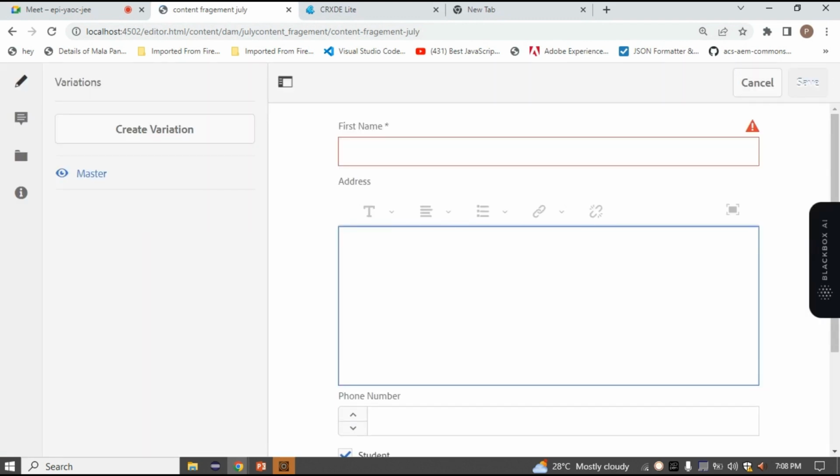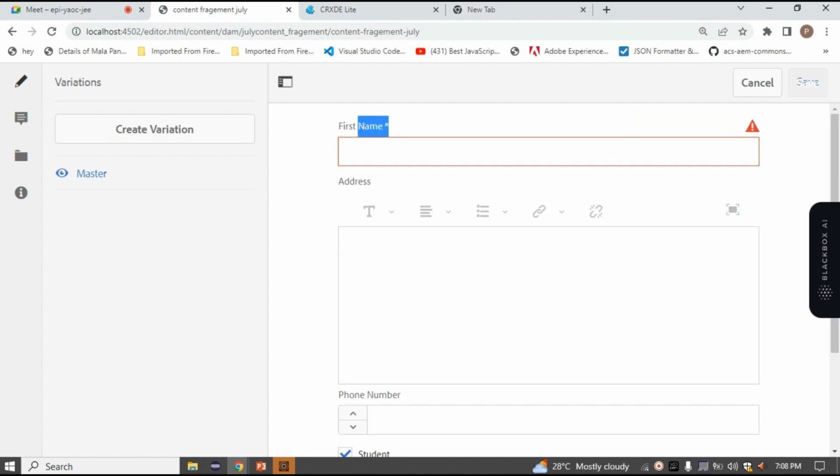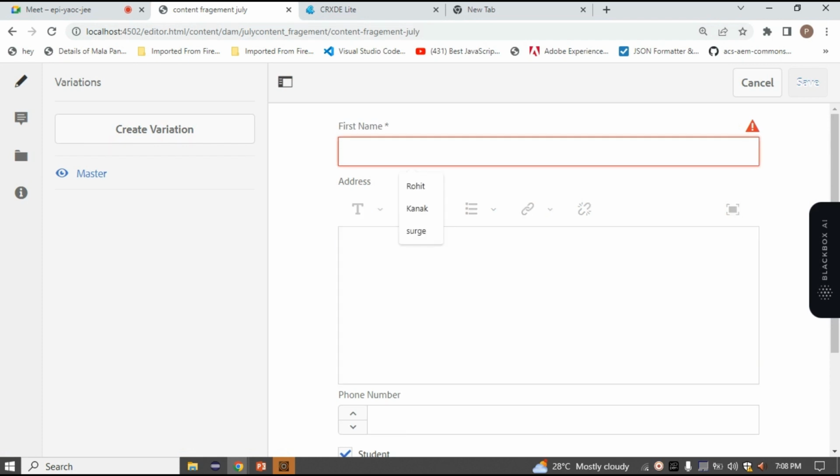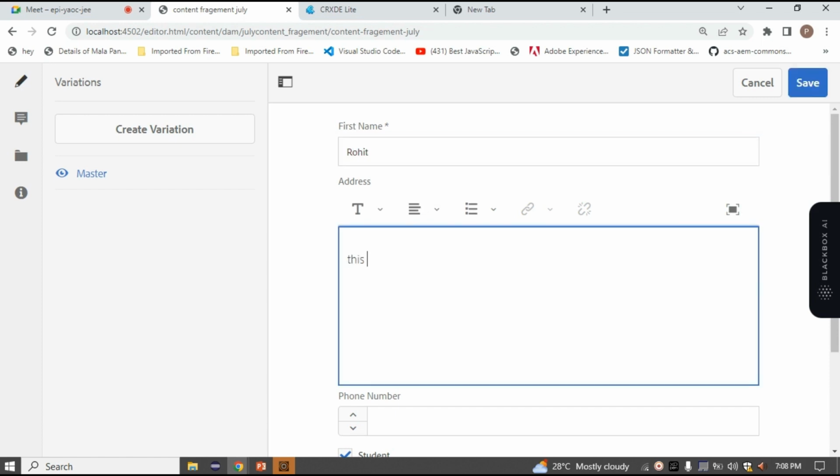When you are opening the content fragment, see, it is showing an error. Which error is it showing? This field is mandatory, so we have to add the information inside this anyhow. You can just add anything. Right now I am just adding Rohit, and here you can add the information. This is a content fragment.